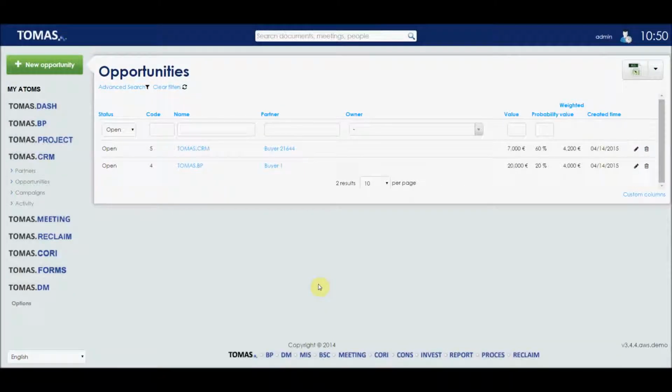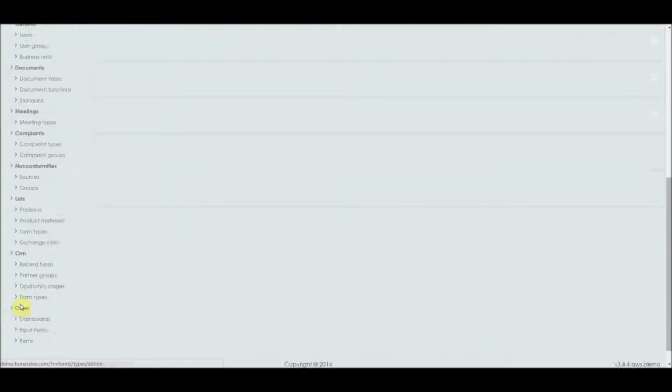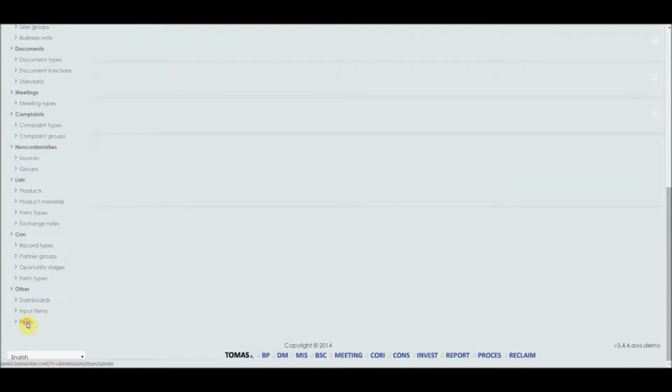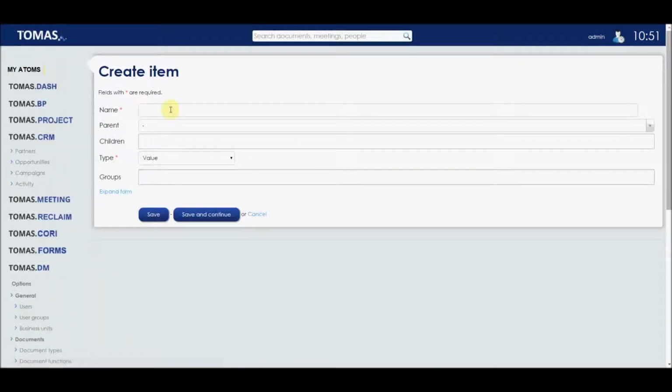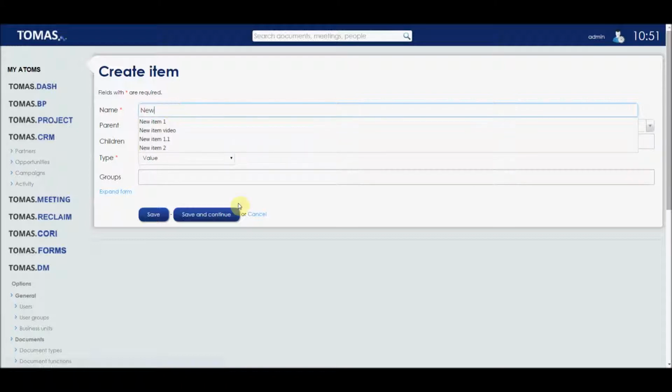The input fields in forms on the Tomas platform can be easily adjusted without any programming skills. To do that, we go under Options and we move down the menu to Other. Here we select Items. Our Manage Items list opens, and we can add a new item by clicking on the green button on the left hand side. Here we select the name of our newly created item. For the sake of this video, we type New Item Video.